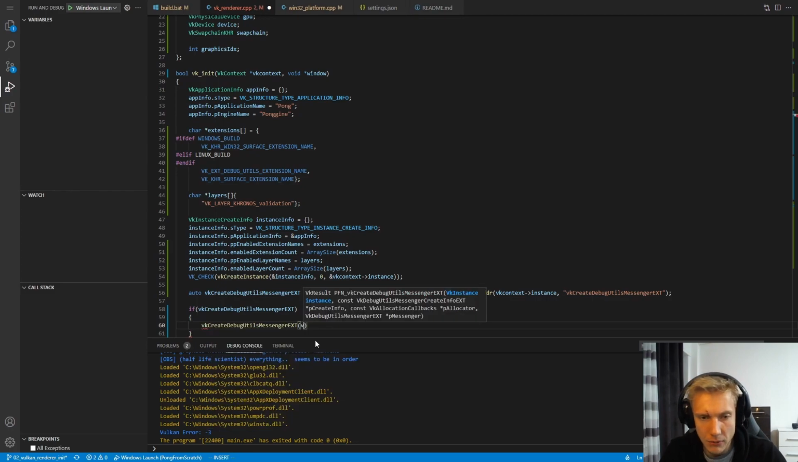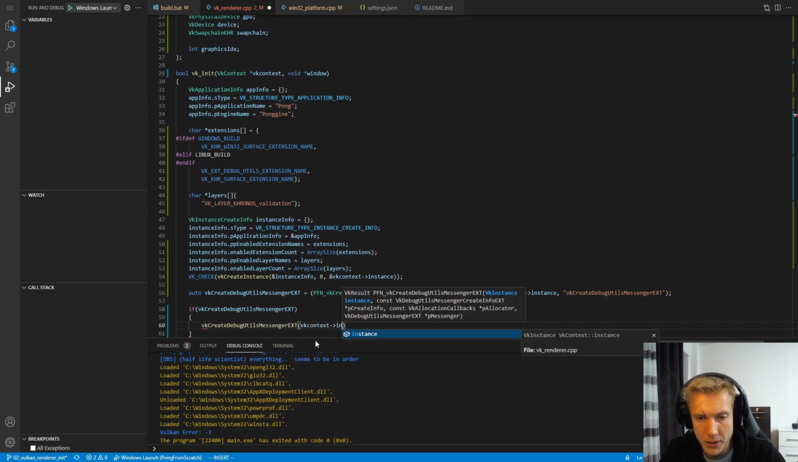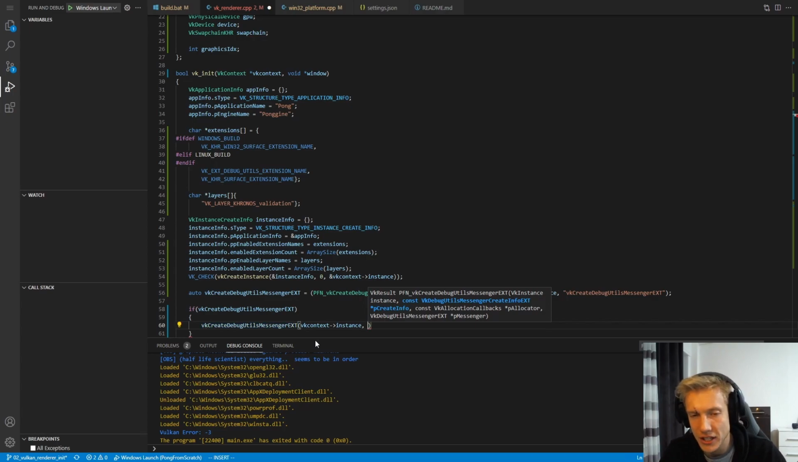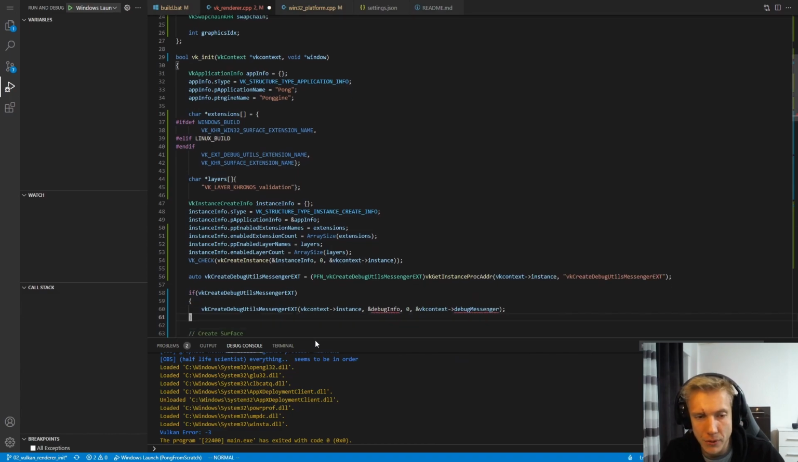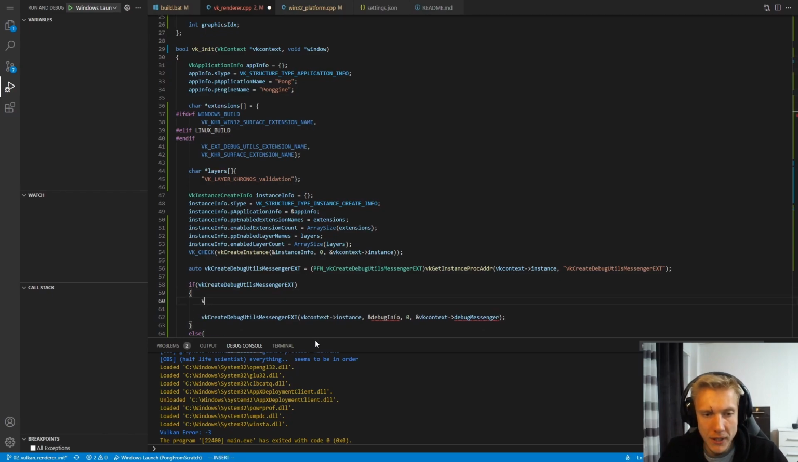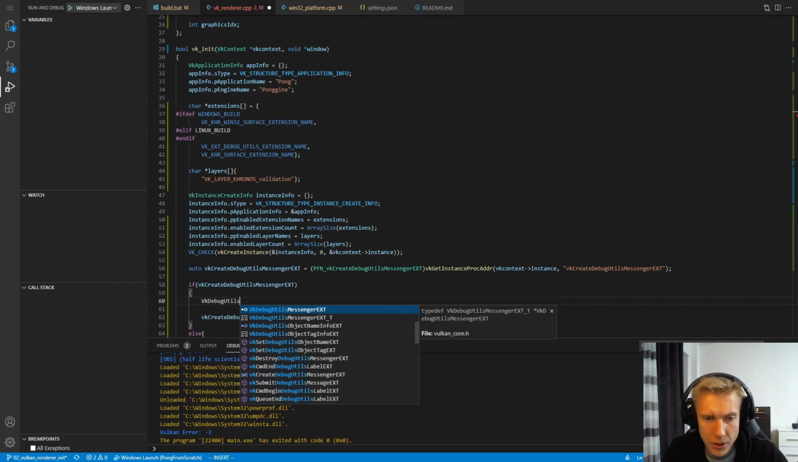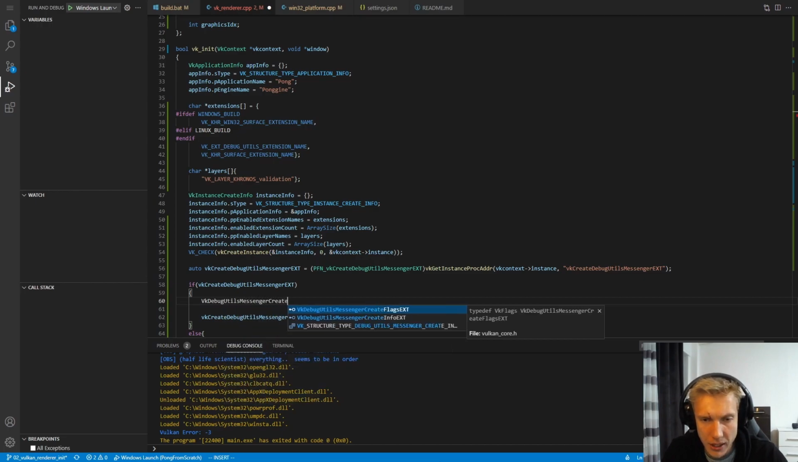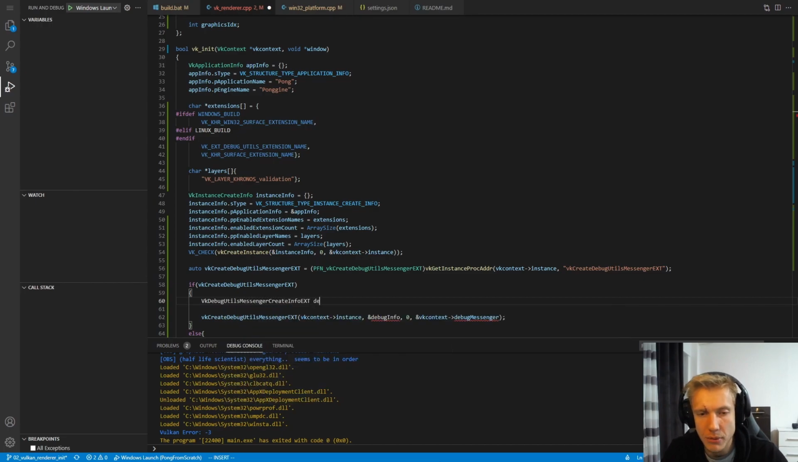What do we need? Well, we need an instance. No surprise here. We need a debug utils messenger create info extension struct. Okay, I like to call this debug info. Allocator would be 0, and then the vk context debug messenger. This is the actual debug messenger that we will be creating. If this doesn't return the function, we need to return false. Okay, the debug info. VkDebugUtilsMessengerCreateInfoEXT, the debug info.